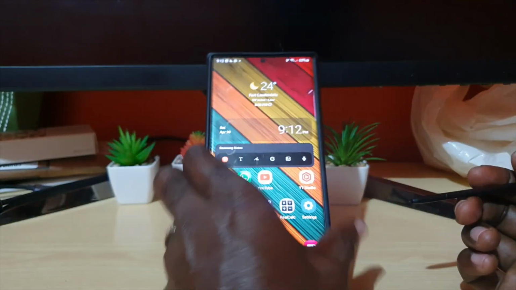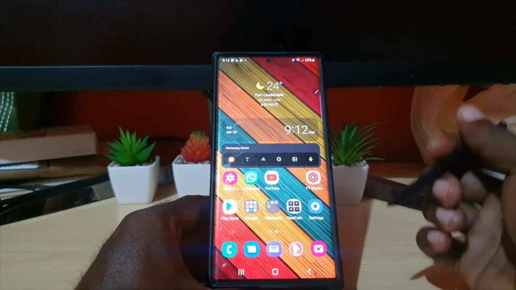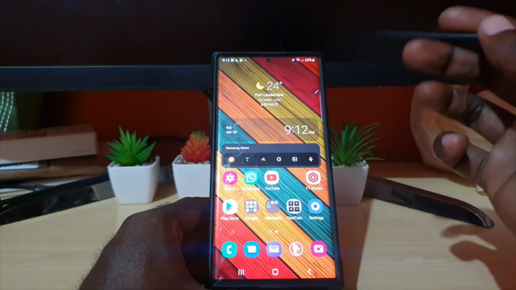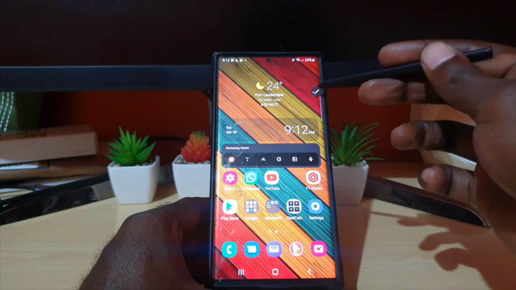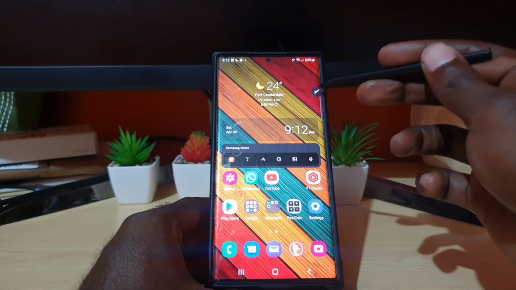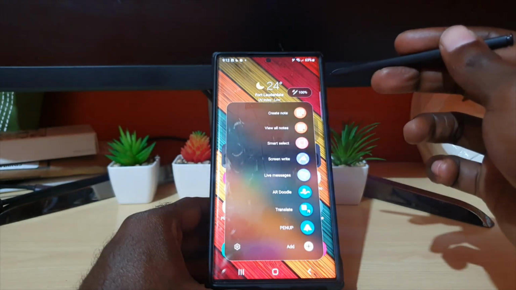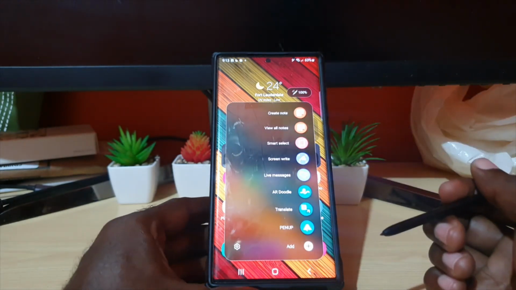Now, of course, it's the S22 Ultra, and in order to bring up the air command menu, as soon as you remove the pen, it will pop up. If not, look somewhere around on the screen, usually around this area here. You'll see air command that's indicated by a faint pen. You can see it right here. If I tap, you'll notice it'll bring up the air command menu.